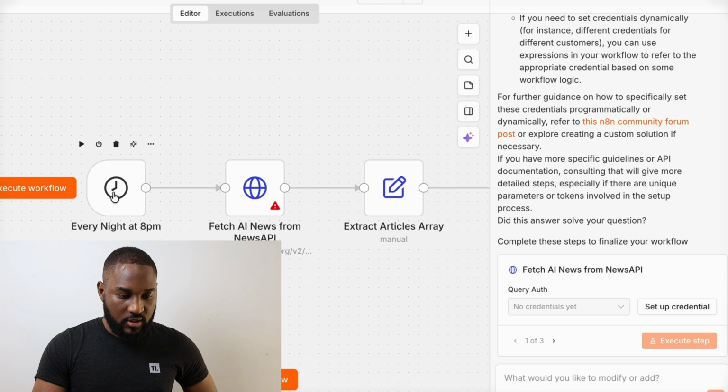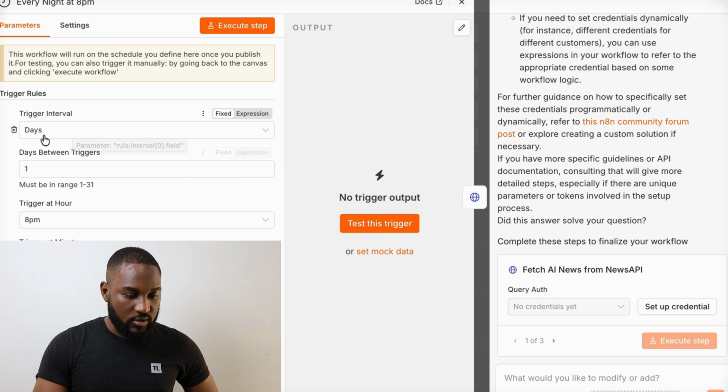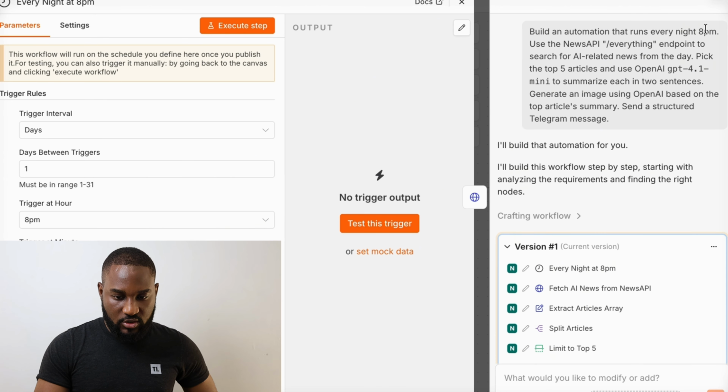Then here, as you can see, it triggered every night. This is the very first thing it did. It was able to specify the days between the triggers, which is 1, and by 8 p.m., which was the instruction that was passed. The AI was able to set it up, and by 8 p.m., this will actually get triggered.